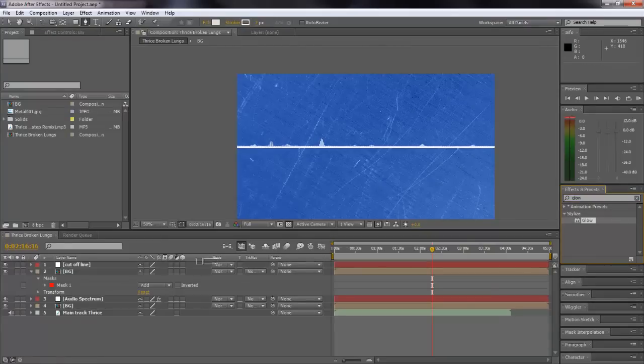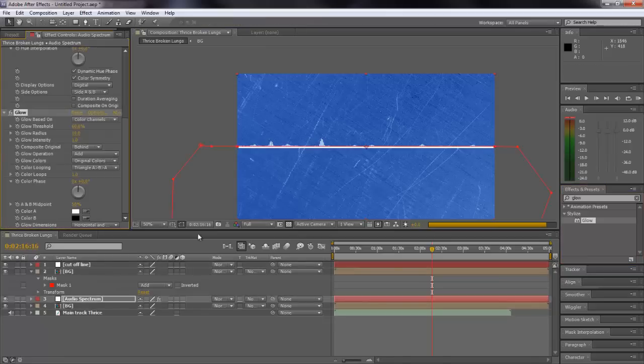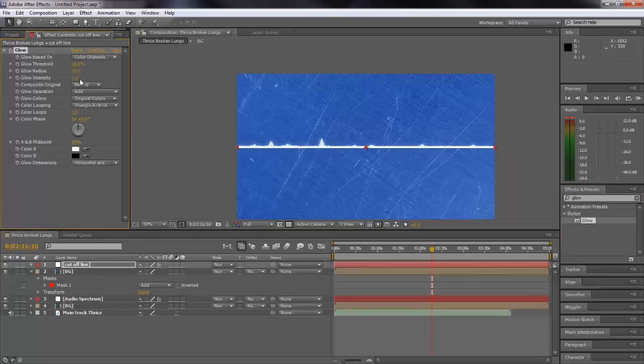Glow. We're going to add that to the cutoff line right here, but also the audio spectrum. I'm going to do it on the spectrum right now. That's actually pretty good for default. You can expand the radius if you want to, but it's pretty decent. So 22. I'm going to do that same thing with this one. 22.